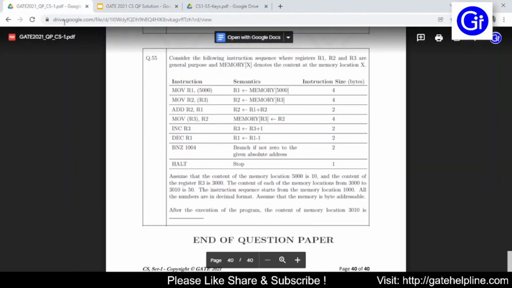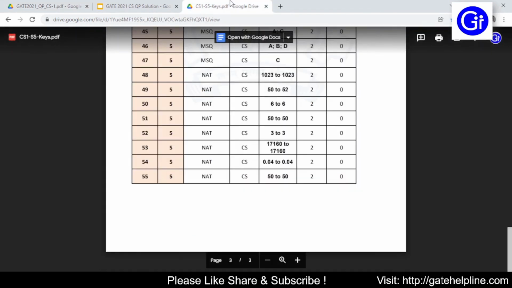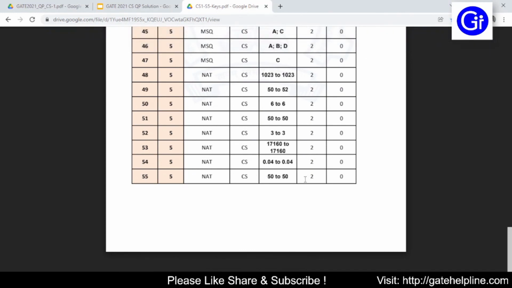So friends, now quickly we will go and see the question. This one is a numerical answer type question. So better we will go and check the answer keys. So friends, in the official answer keys, you will see for question number 55, the answer is 50. And this question carries 2 marks.